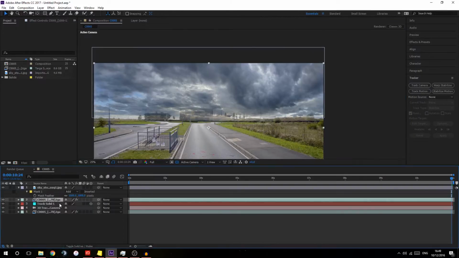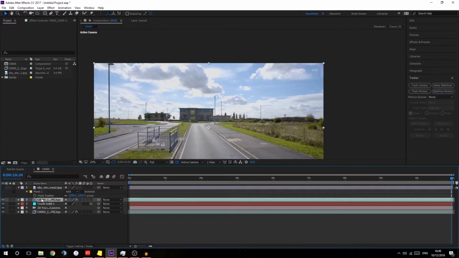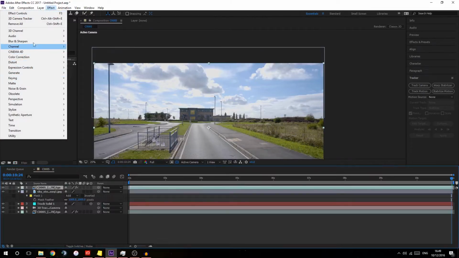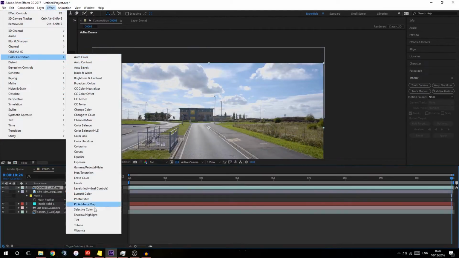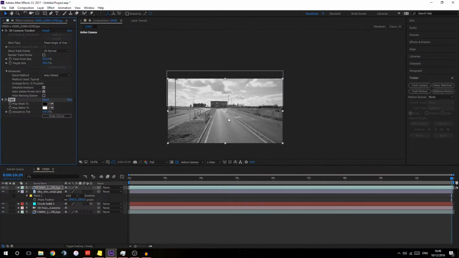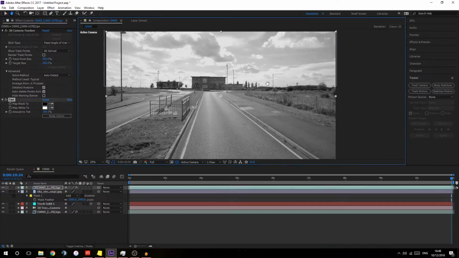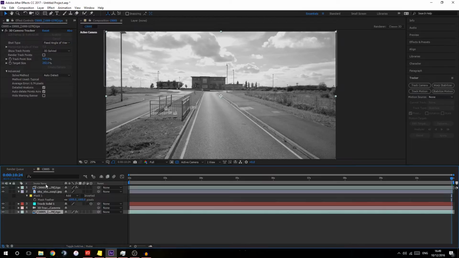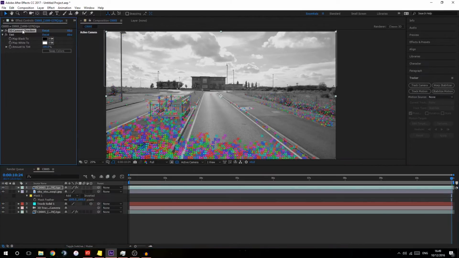So what we're going to do is we're going to go into this here. I'll just remove my sky at the moment. Move it back up here actually. So we're going to have video footage. I'm going to go to effect, colour correction and tint, and that'll turn it black and white. Simple as that. And then we want to go to, need to get rid of that 3D camera tracker. Forgot about that. Just quickly delete that.